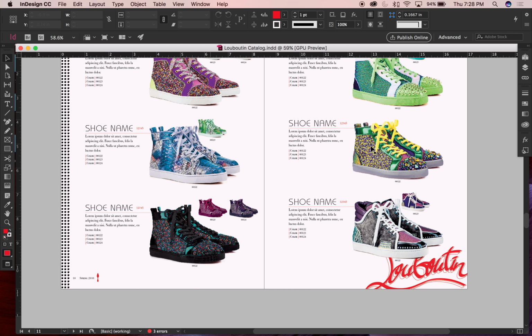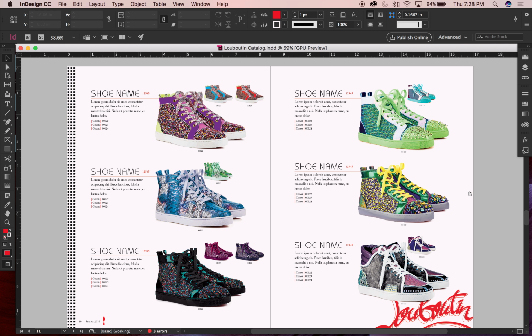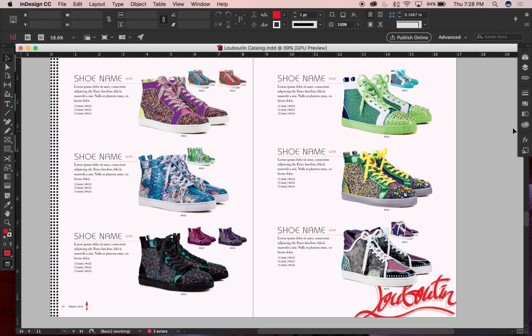Okay, so packaging InDesign files. We have an InDesign file, obviously, here. What we're going to do is I have 3 errors in this file. You can package an InDesign file with errors, but there's really no point to doing that.